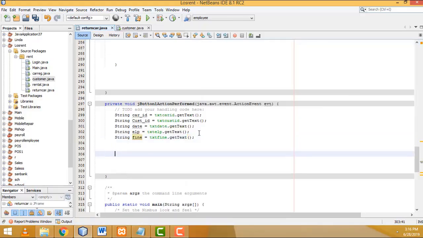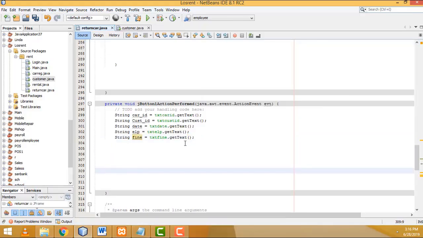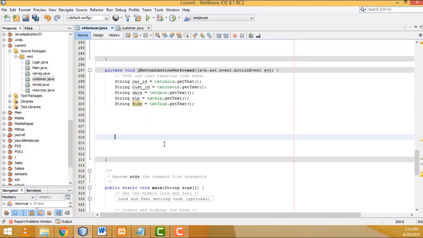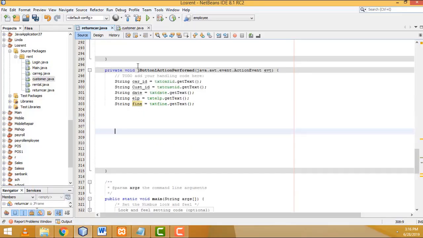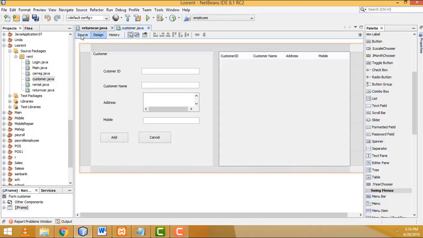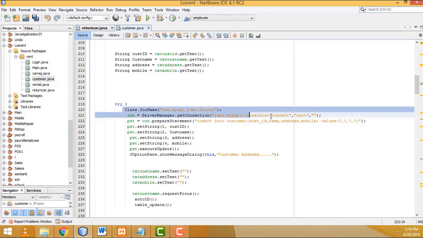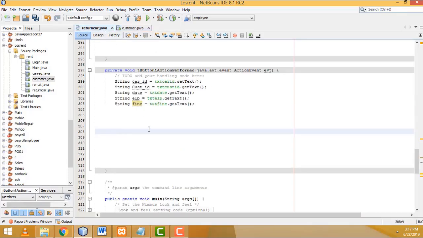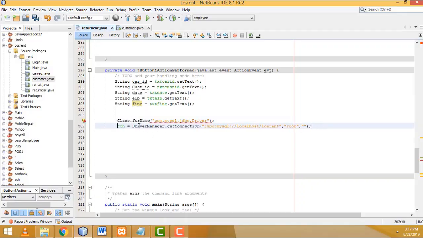Right. Now I'm going to save this information into the database. First, back to our customer.java page, I'm going to get the database connection, this one. Ctrl+C to copy, go back to our return car.java page, Ctrl+V to paste the database connection here.